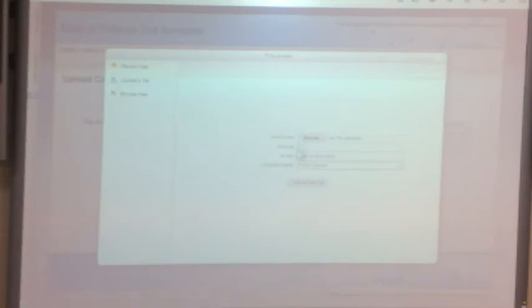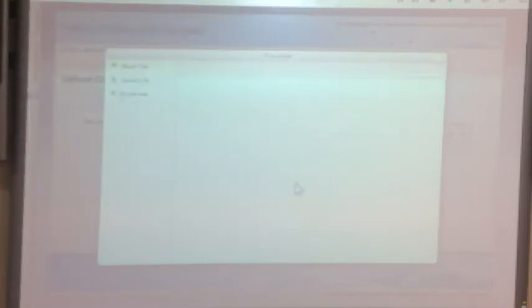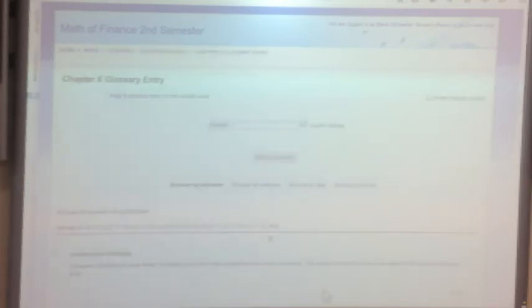You go into Moodle, and you're going to select upload chapter vocabulary, and then the little box right there, click on it, and then you're going to browse. You're going to find the file, select it, upload this file, save changes. At this point you're done with that. You're going to click to go back to the main part of the chapter and do a glossary entry. Each chapter will be different.